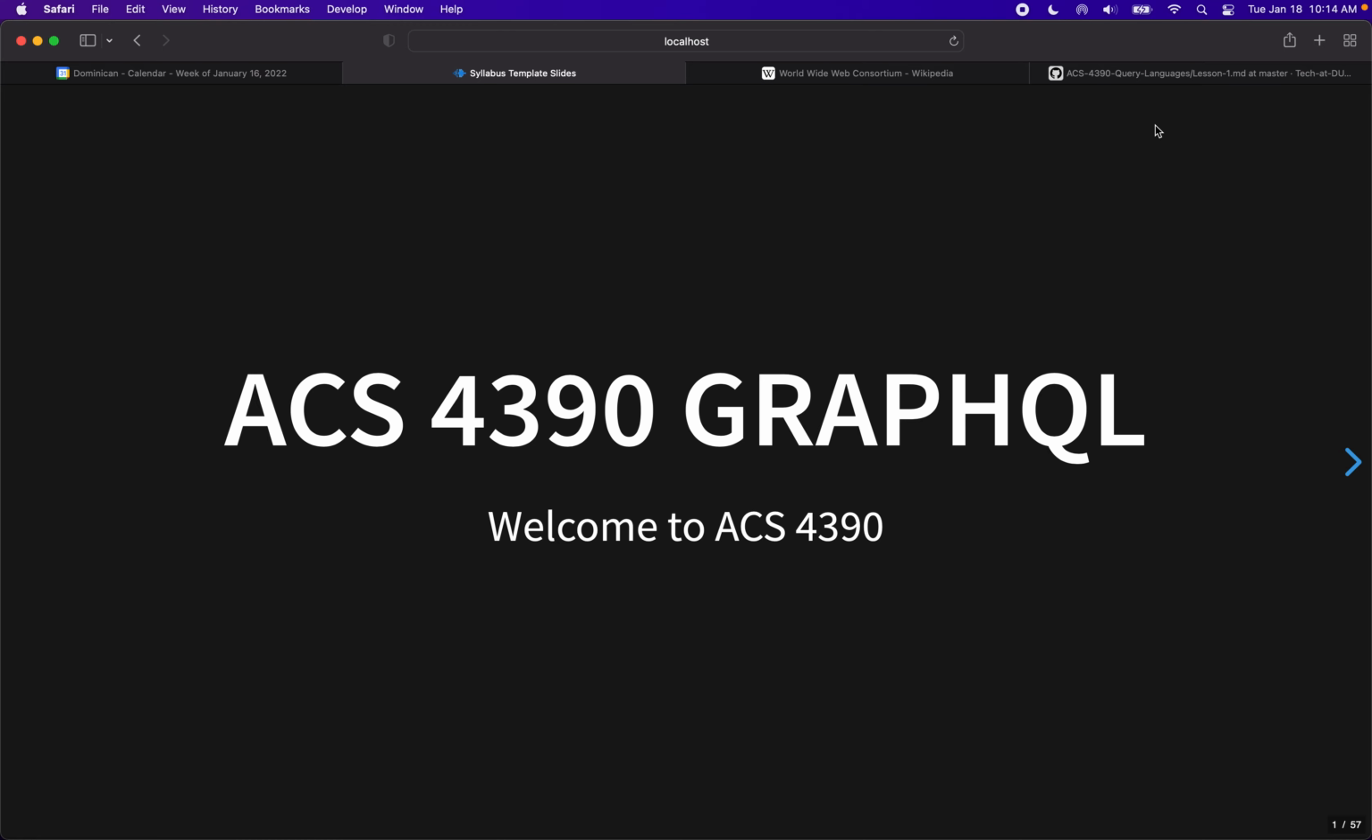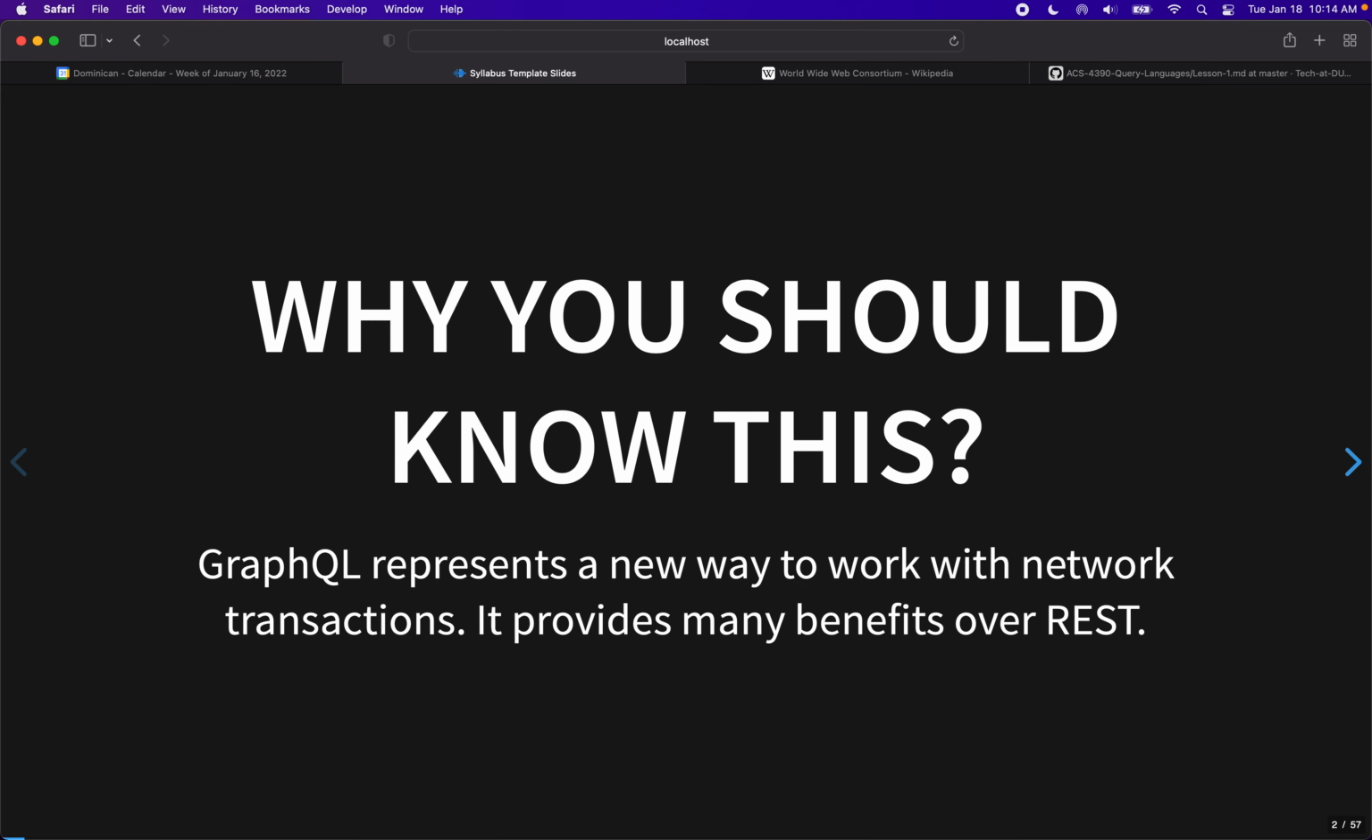So let's talk about GraphQL. First of all, why should you know this? Well, GraphQL represents a new way to work with network transactions, and it has many benefits over REST. You've probably used REST in the past, but GraphQL maybe will give you a new look on how the internet works. It could be the future. It has a lot of benefits over REST.